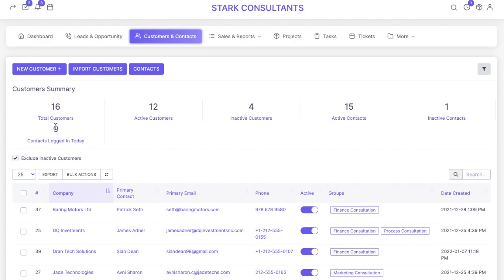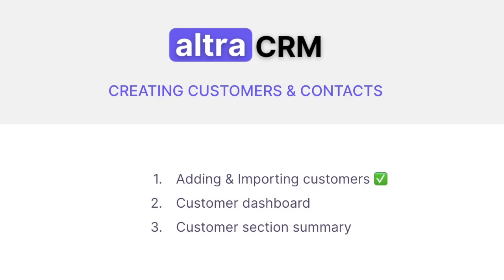In order to create a new customer individually, you need to click on the new customer button. If in case you want to bulk import, all you need to do is click on import customers and follow the method which has been explained under the import customer section. Now this is how you add and import new customers to the dashboard. This has been completed. Now next is customer dashboard.